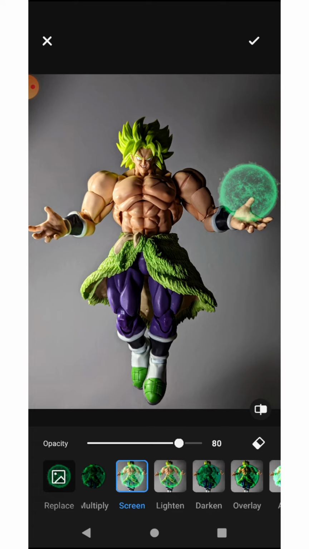And you can manipulate the transparency by using the slider for the opacity right here. So I'm gonna slide it up. It disappeared, slide it all the way down. You can see it's still pretty transparent.